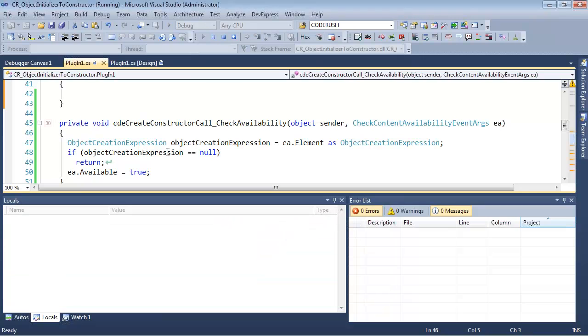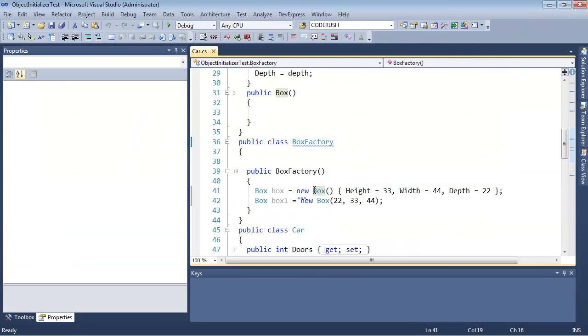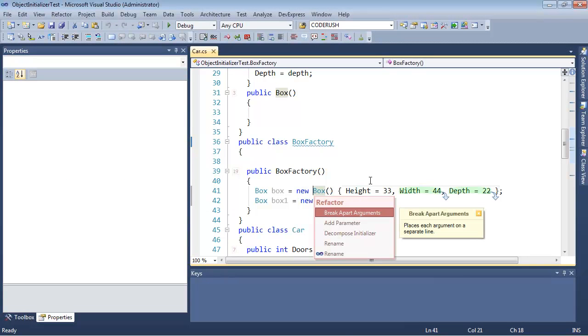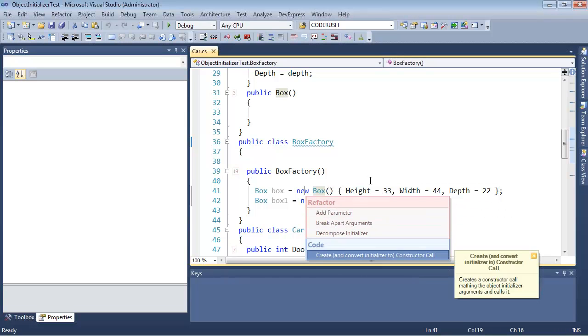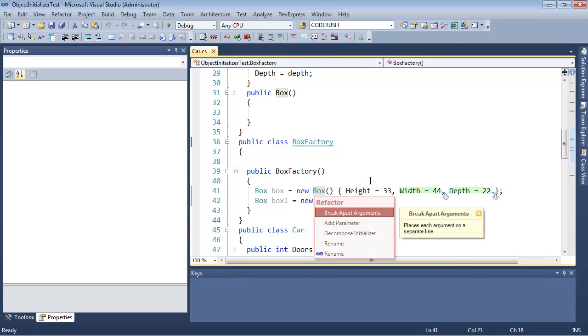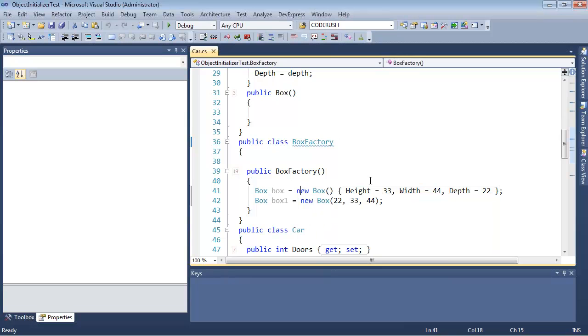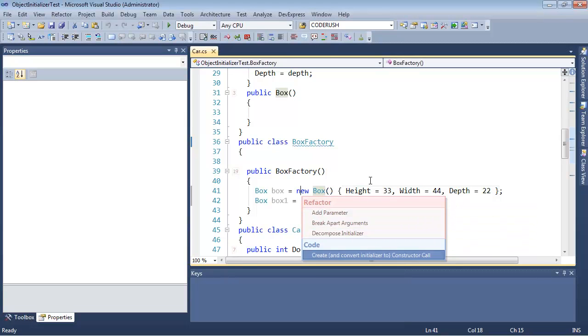So now I'm running again. Let's go back over to the test. Now when we hit the key, how come I'm not seeing it? I see it here. Okay, that's because new box is an object creation expression. Box is just a type reference expression.